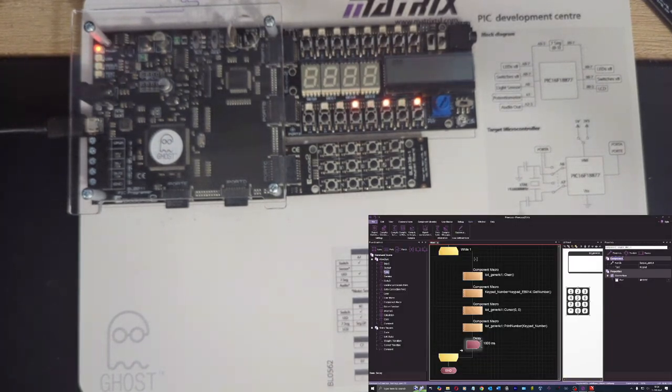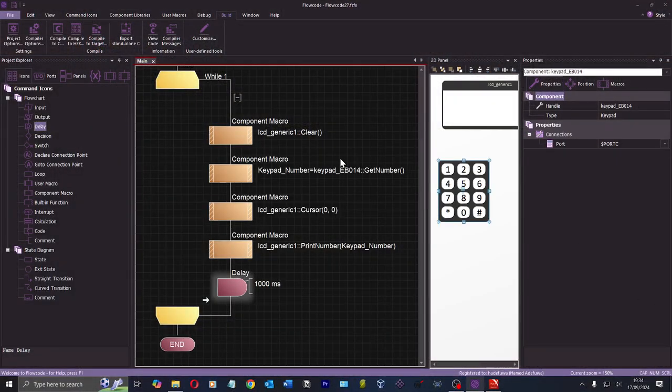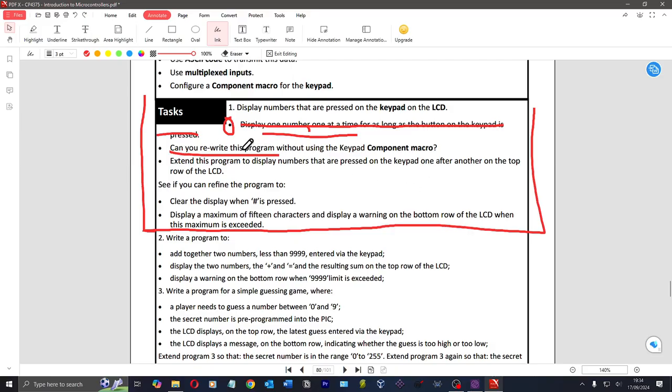To me, it just doesn't work. Sorry, I just realized you guys probably didn't see that. But yeah, can you rewrite this program without using the keypad component macro? So I'm gonna do that in the next video, and hopefully that's an easy one. But yeah, apologies. This one's absolutely dog crap. Sorry, I can't get it working. It's just a pain in the backside. The documentation here is poor.